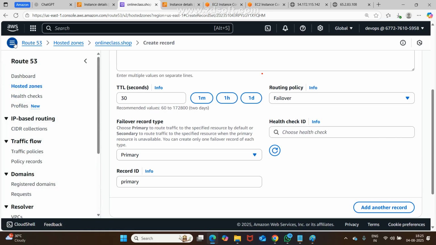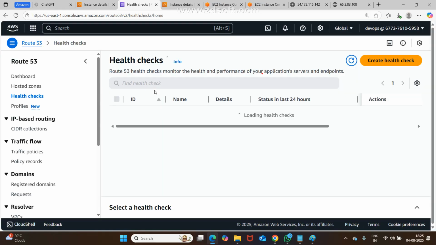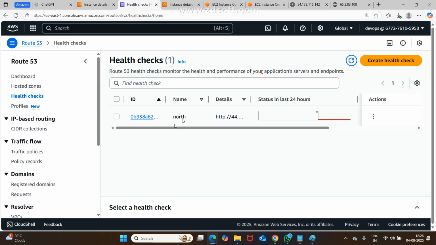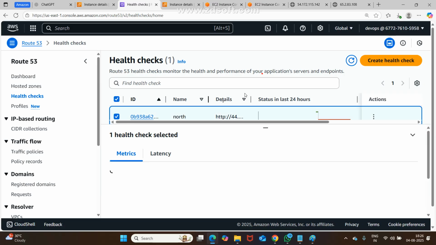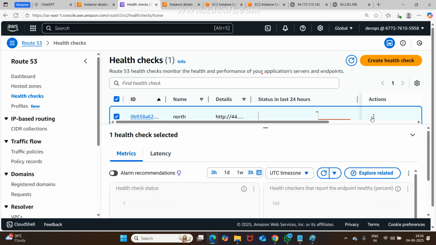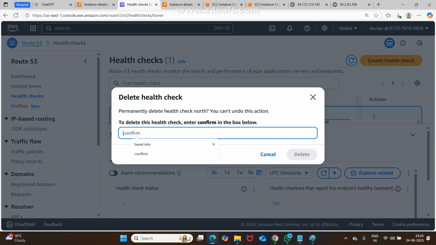Again, I am going one step back. Click on health check. You may ask me, how can I create a health check? This is very simple. Again, we are taking that IP and creating the health check. I am removing the existing one, otherwise you may get confused. Select it, delete it, confirm.